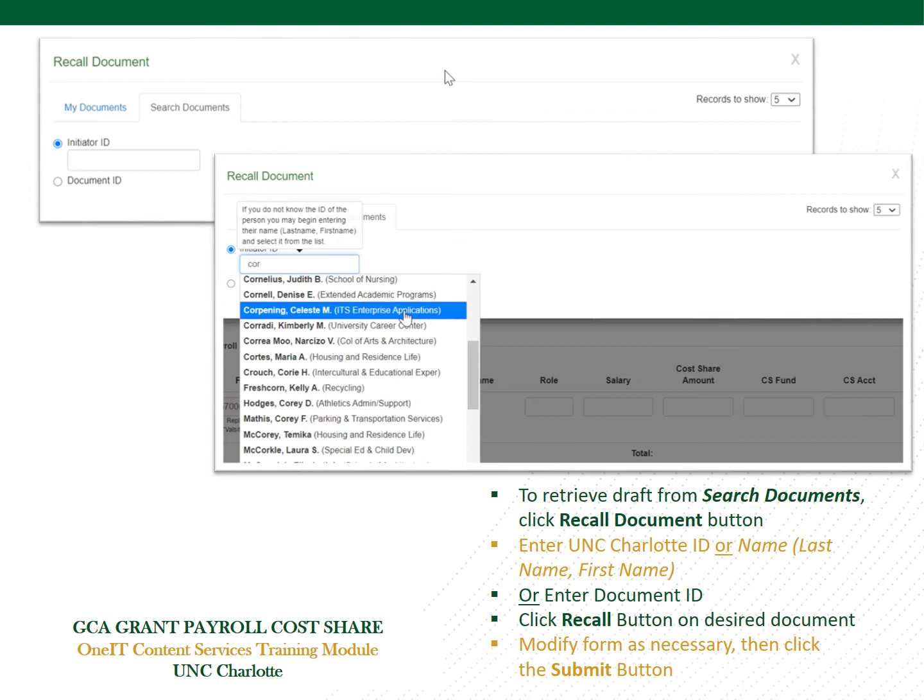And as you see here, I just put in COR and it lists every person that's viable to that. I'm selecting Celeste Corpeting, and then when I do that, it brings up all the documents that are associated with that person. You click the recall button. It'll bring up the cost share request again. You make any modifications you need to. Click the submit button, and it is moving forward into processing.